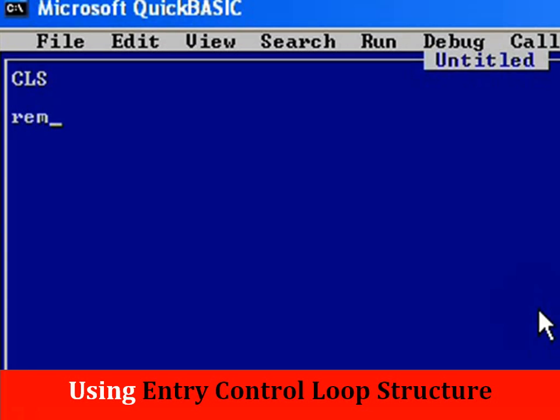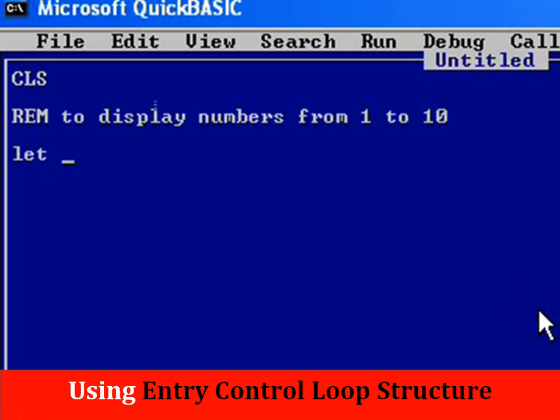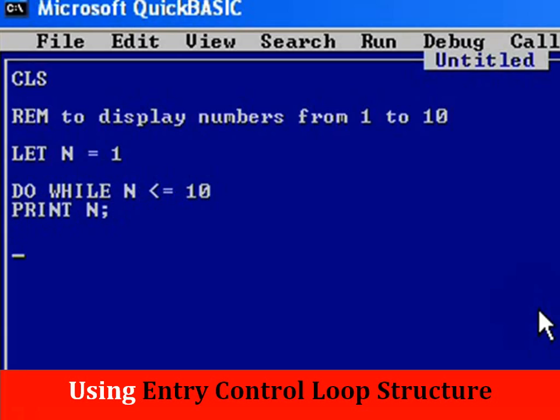CLS, REM to display numbers from 1 to 10. Now, let n is the variable equal to 1. It is the starting value. Do while n is less than or equal to 10, print n. Now n equal to n plus 1, each time the counter is added. Now it is closed with loop.